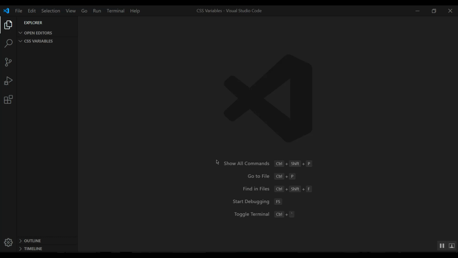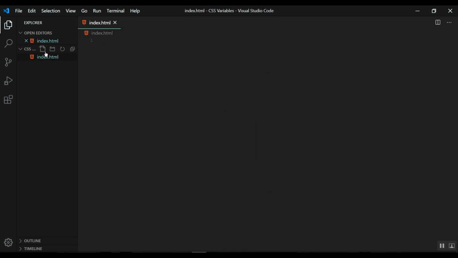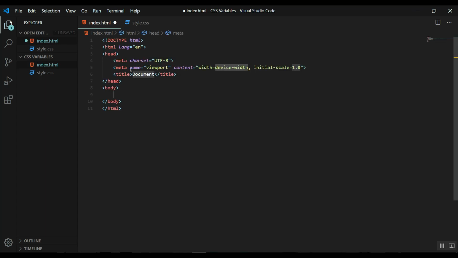So let's get started. I have this empty VS Code folder or workspace open, so I'm just going to first create my index.html, and then I'm going to be creating one more, style.css. And with my index.html, as you've learned in my Emmet course, exclamation point, hit enter. I'm going to change the title to CSS variables.